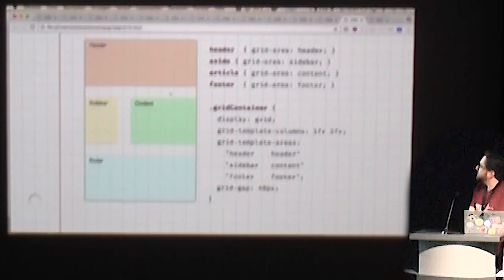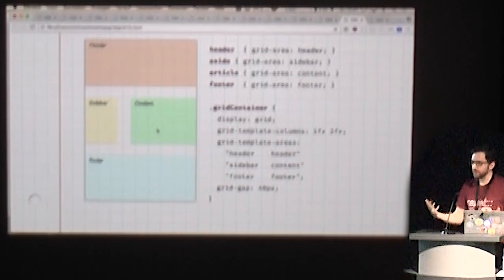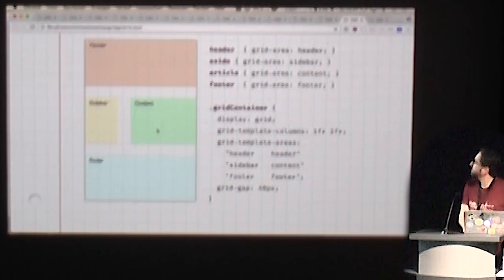So I say that I have two columns, right? Which I defined here. One column is one fraction, and the other column is two fractions, or twice the size of that one. And so that means the header spans across those two columns, and the sidebar is here, and the content is here. Quite obvious, right? Okay. That's kind of explicit, so it's maybe nice to lay out things with that.